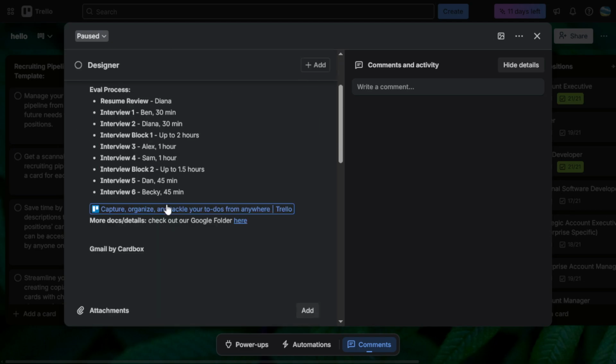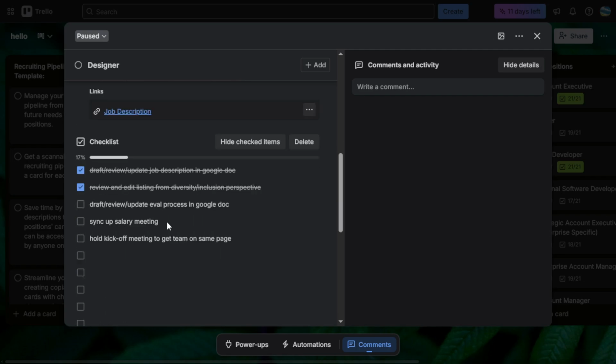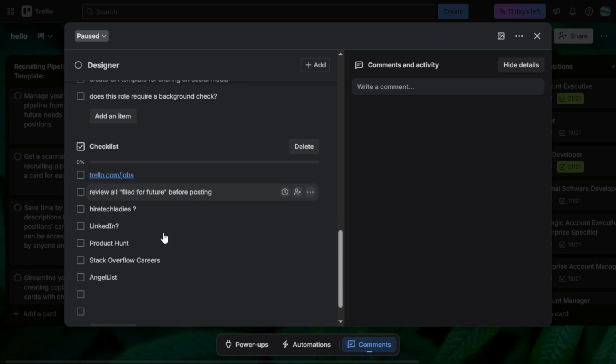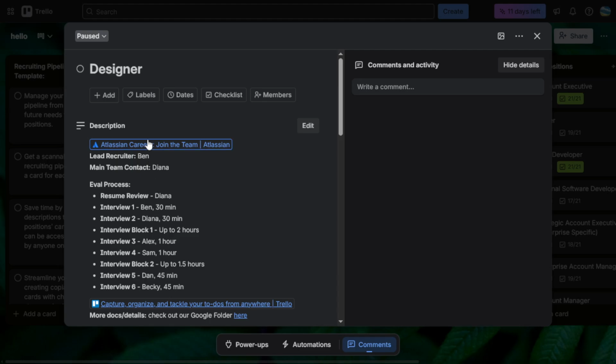To keep everything organized and track progress effectively, utilize labels. You can categorize your candidates by department, priority level, or even by where they applied from, like LinkedIn or a referral. This will make things much simpler when you have a lot of candidates to keep track of.